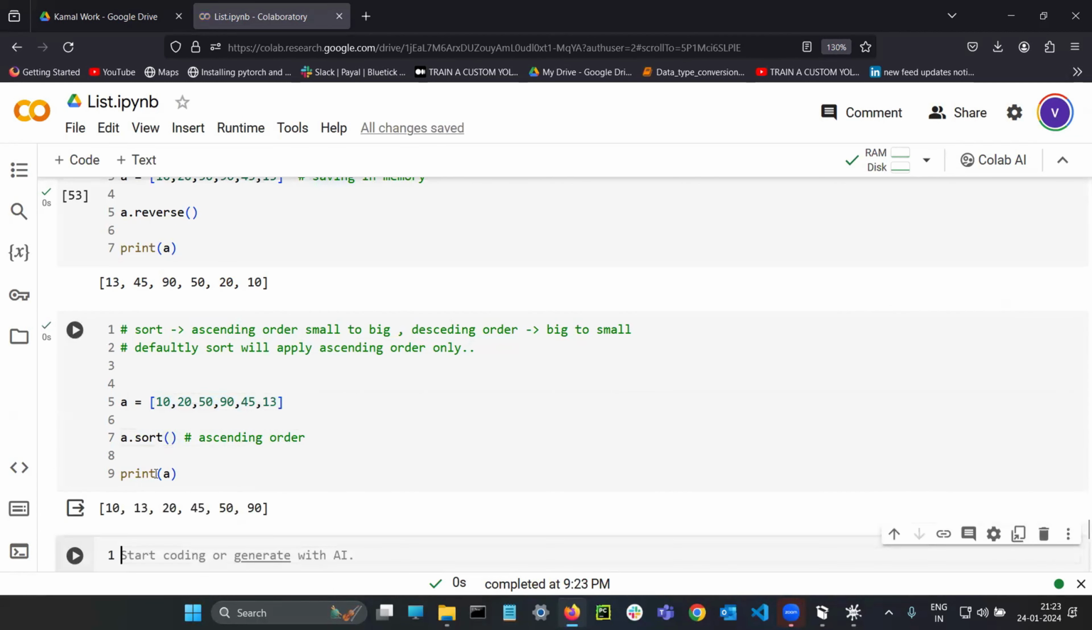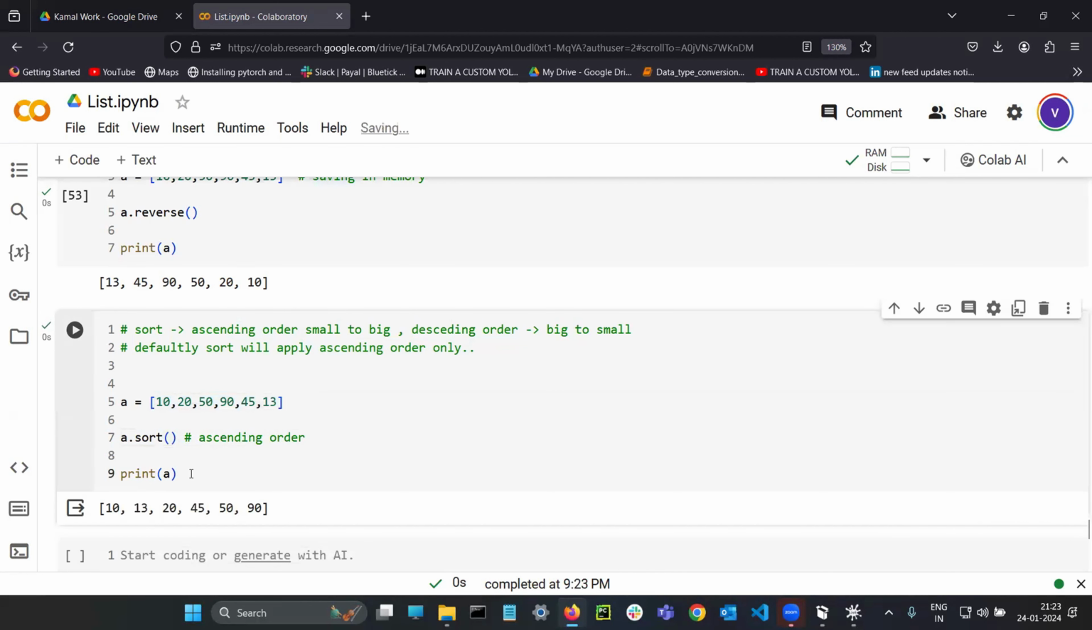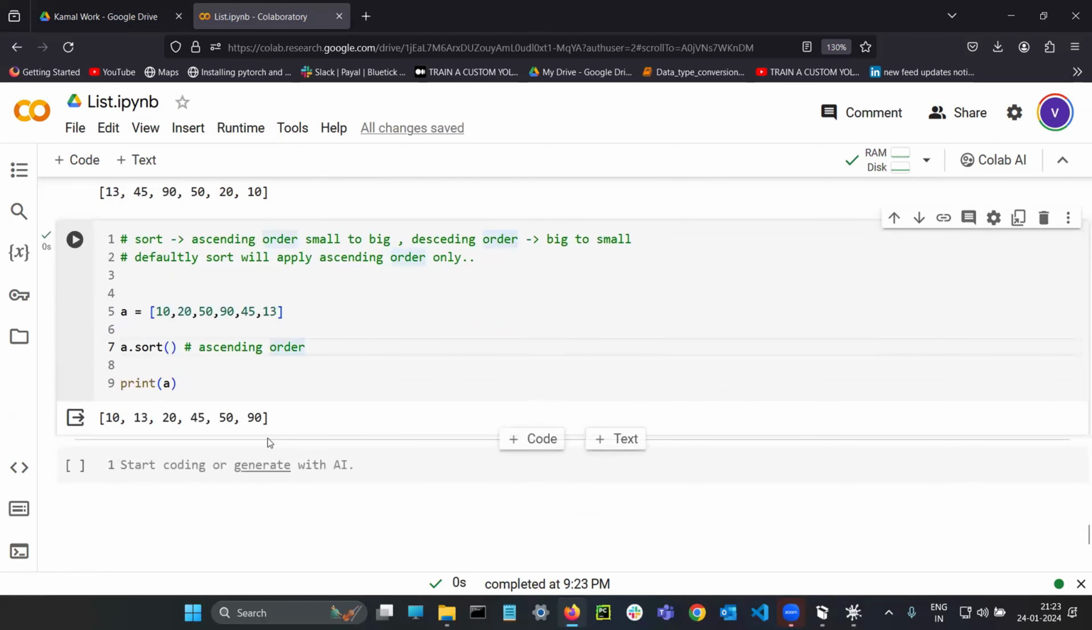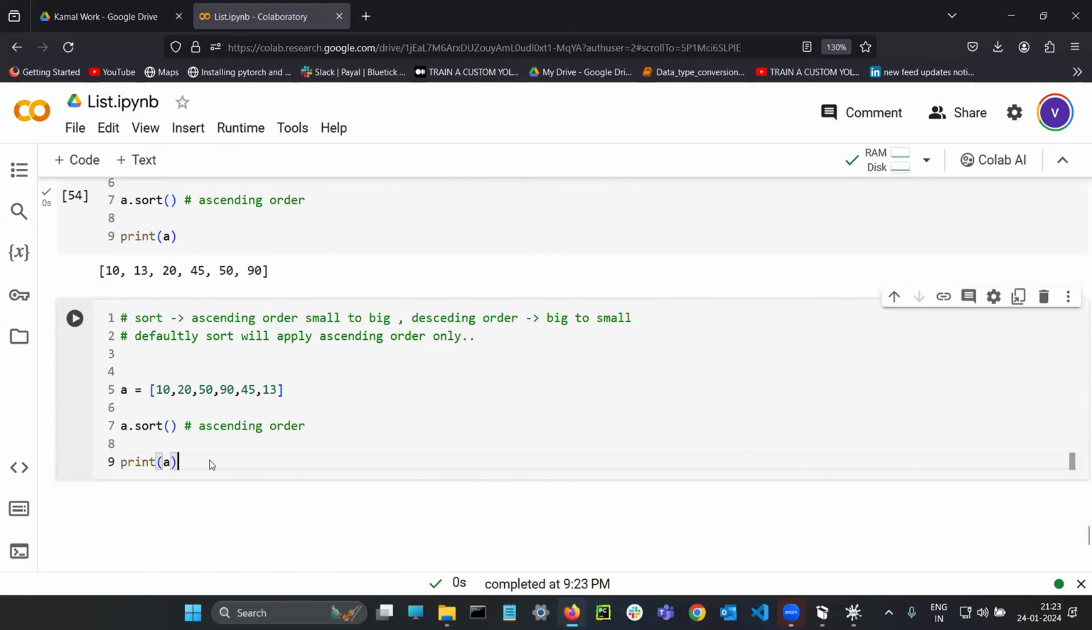See, small to big. So what will sort do? Sort by default will apply ascending order. Guys, understood? Yes, sir.